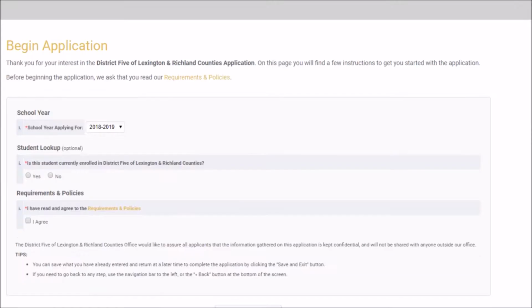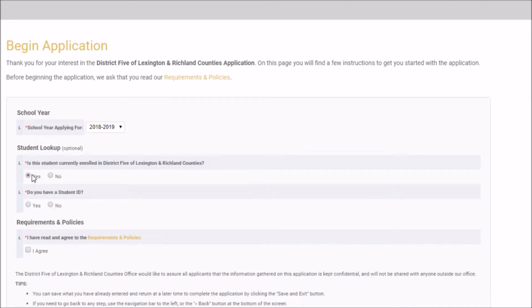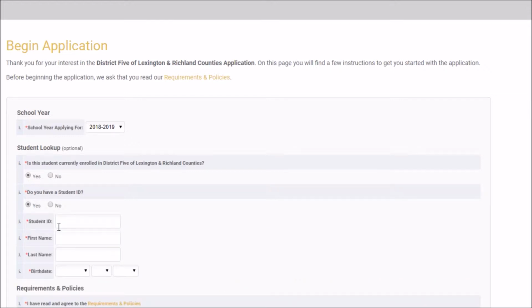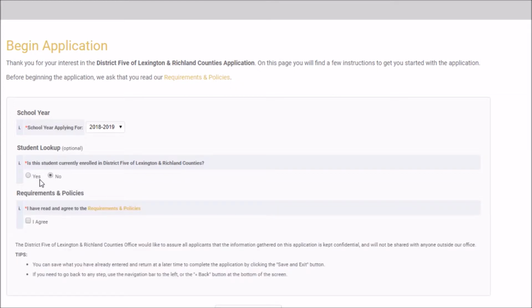Here we're going to begin the application. I'd like to point out that the first question that you're going to see is: is this student currently enrolled in District 5? If you answer yes to this question for your currently enrolled student, you'll notice that you'll need a student ID where you'll enter here the ID, first name, last name, and birth date. You'll receive this information in an email sent by the district for each of your enrolled students. If you have this information, all of the student information, including address and parent information, will be pre-populated on the screens to follow. If you do not have a currently enrolled student, simply click No and proceed with the application. Make sure you read the requirements and policies before you hit I agree, and then continue to the application.